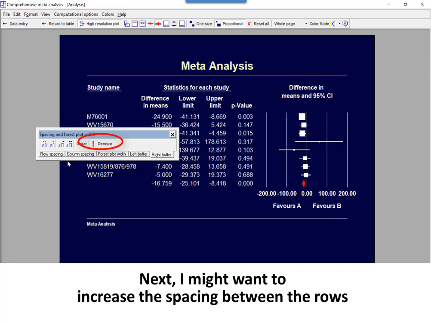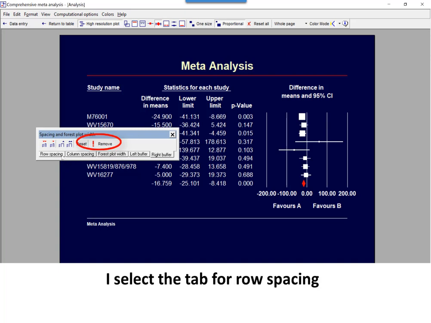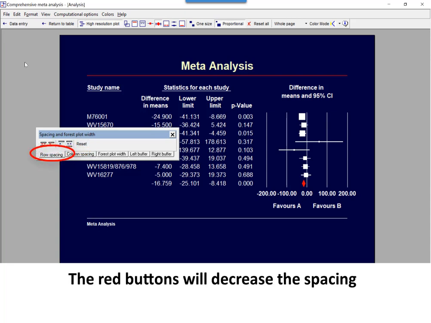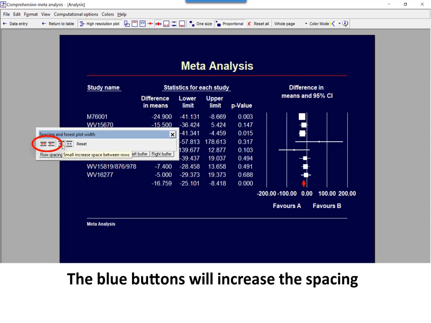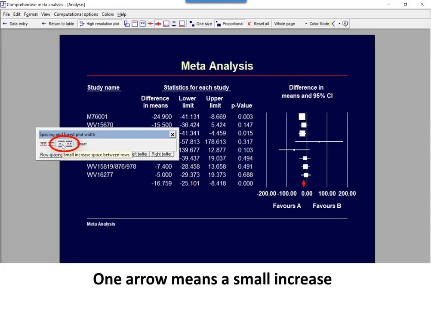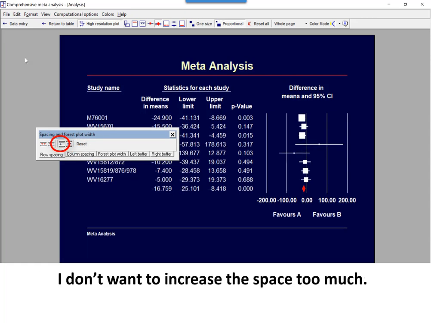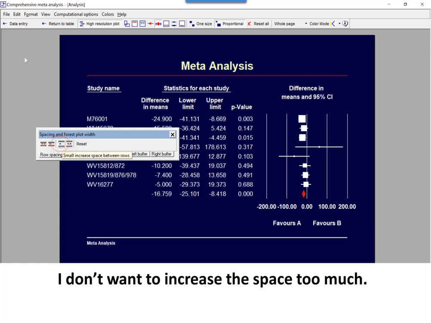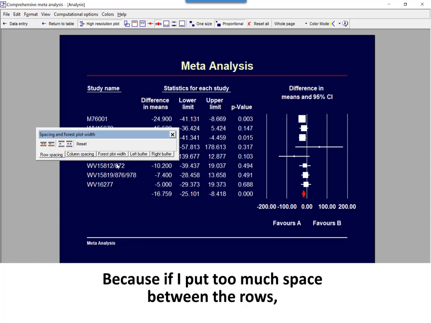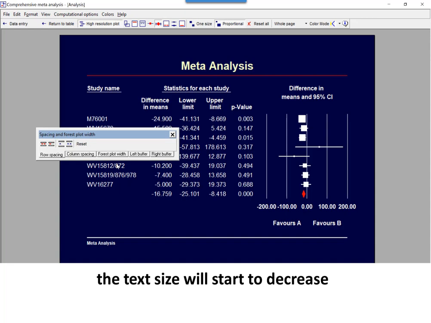Next, I might want to increase the spacing between the rows. I select the tab for row spacing. The red buttons will decrease the spacing, and the blue buttons will increase the spacing. One arrow means a small increase, and two arrows means a large increase. I'll click the blue button with one arrow 4 times. I don't want to increase the space too much, because if I put too much space between the rows, the text size will start to decrease.